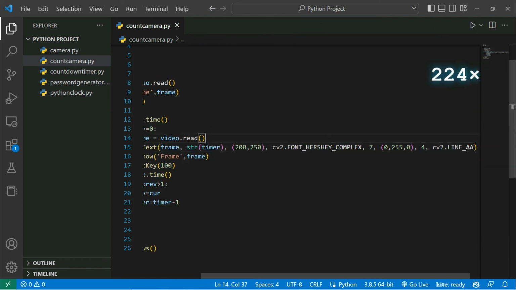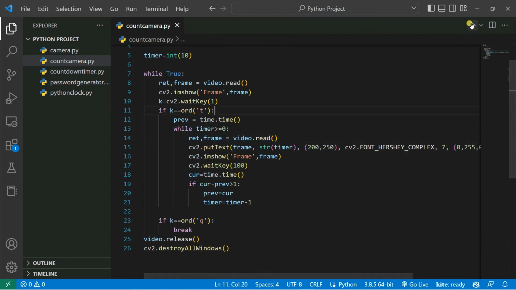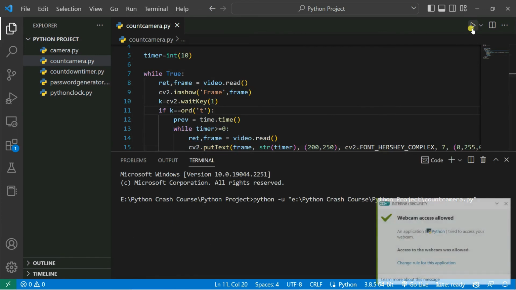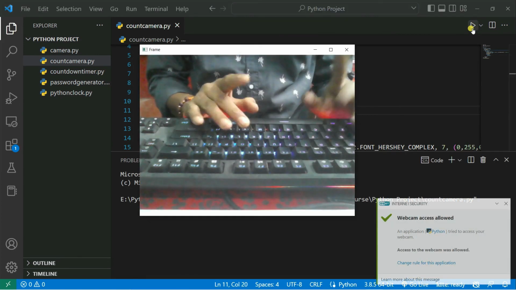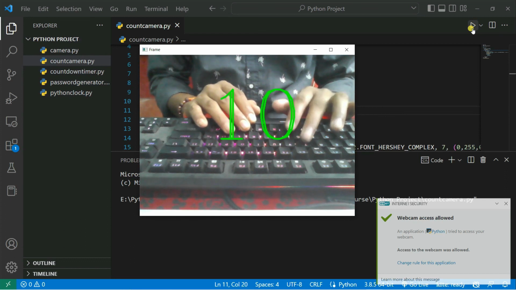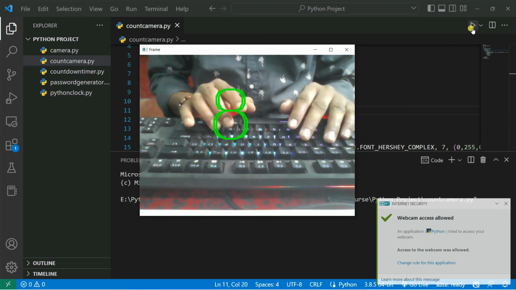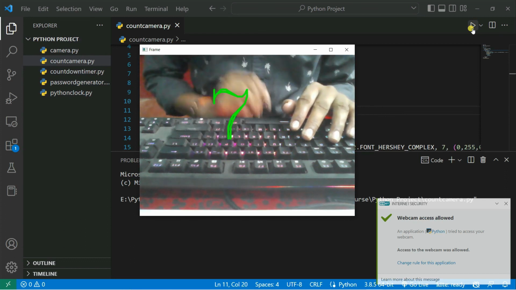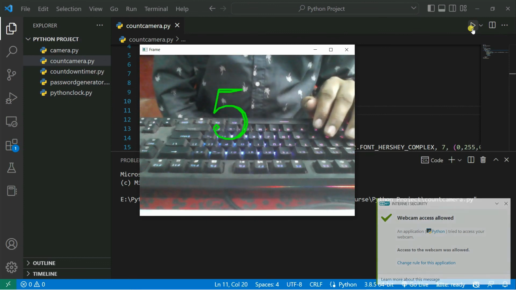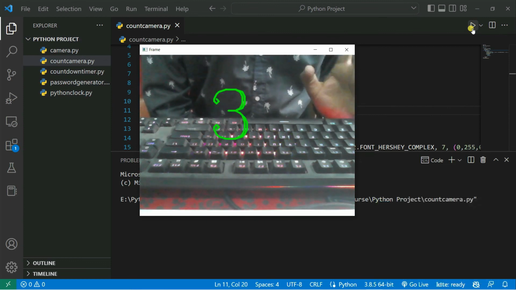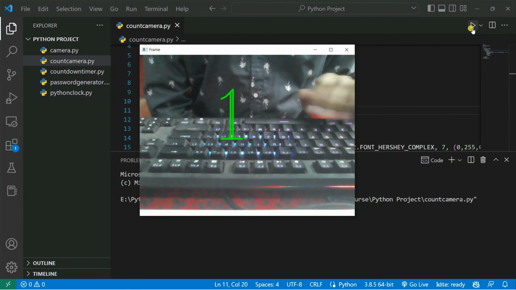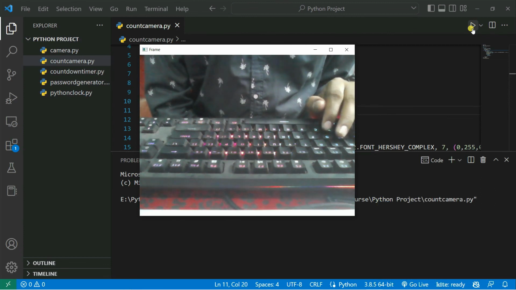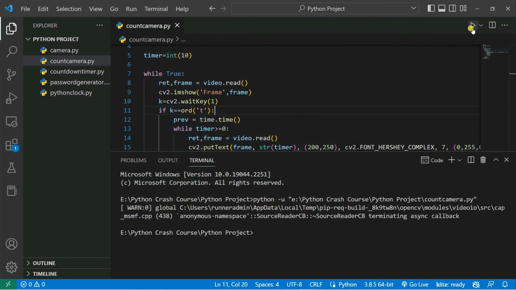Okay, so now if I am trying to run the code, so webcam access allowed. So if I am trying to press T from the keyboard, you can see countdown timer is actually activated. See, so after this countdown timer, you're going to take the pictures of that. So now if I press Q from the keyboard, you can see this loop is gone. Okay, that's really fine.